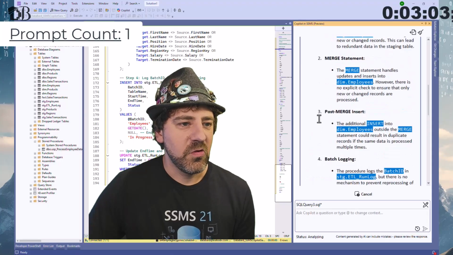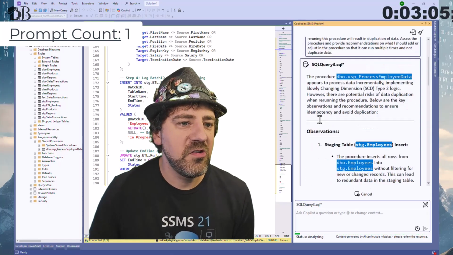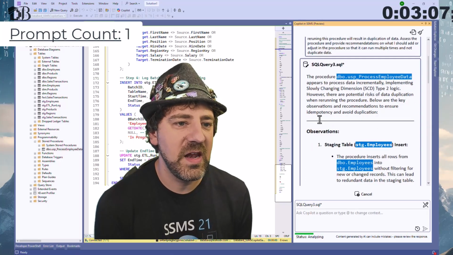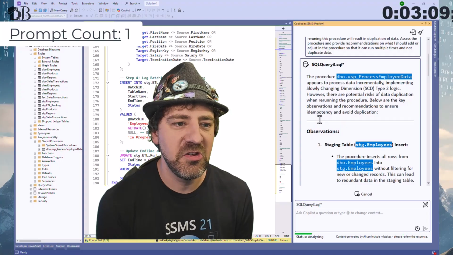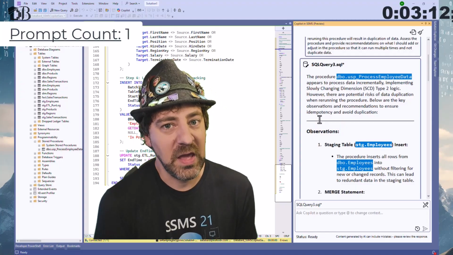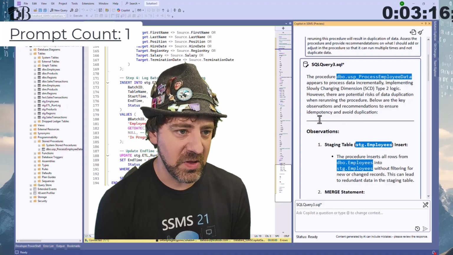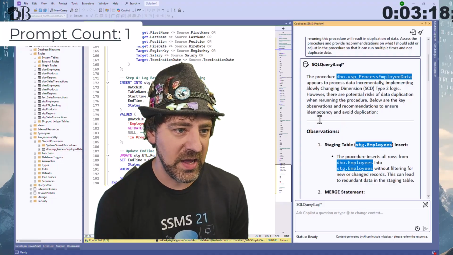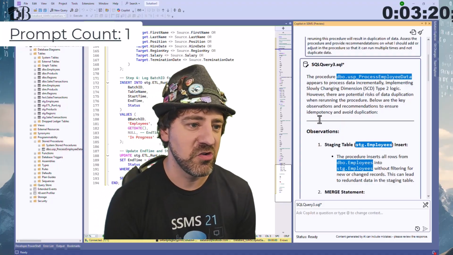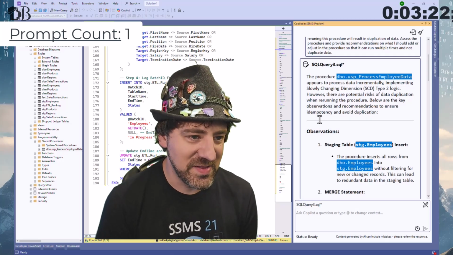Alright, it's going to generate the response. Let's start taking a look. The procedure appears to process data incrementally, implementing slowly changing dimension type 2 logic. Okay, it's catching that part, which is good. However, there are potential risks of data duplication when rerunning the procedure. Below are the key observations and recommendations to ensure idempotency.